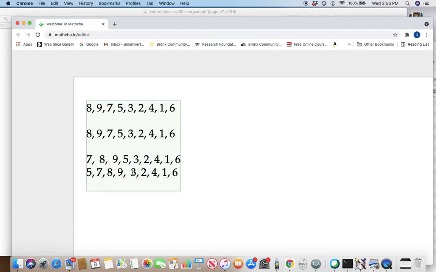At this point, look at 3. 3 is going to compare with the previous elements. It doesn't have to compare with everyone. It's linear search, so it starts from the first one here. So 3 comes before 5. 3 is done. 2, 4, 1, 6. Now 2. 2 compares with the previous ones. 2 comes first. 4, 1, 6.